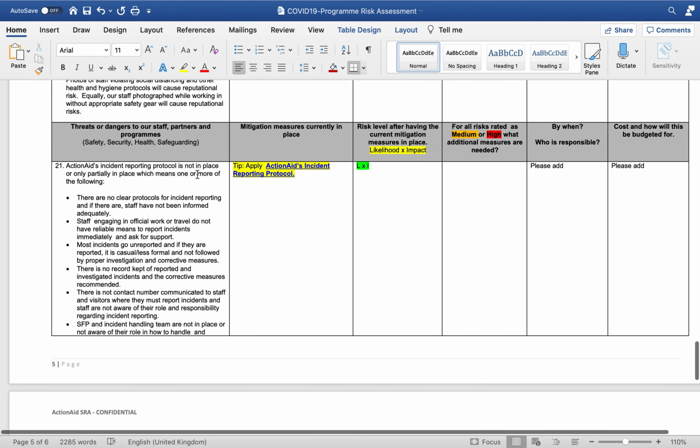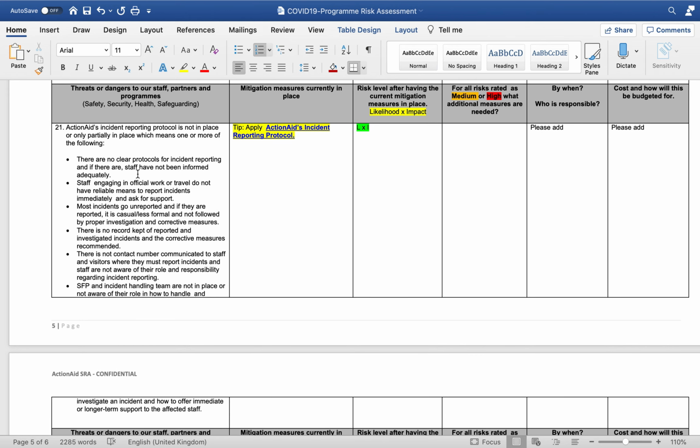ActionAid's incident reporting protocol is not in place or only partially in place, which means one or more of the following. There are no clear protocols for incident reporting, and if there are, staff have not been informed of them. Staff engaging in official work or travel do not have reliable means to report incidents immediately or ask for support. Most incidents go unreported, and if they're reported, it's casual or less formal and not followed up by proper investigation and corrective measures. And other.